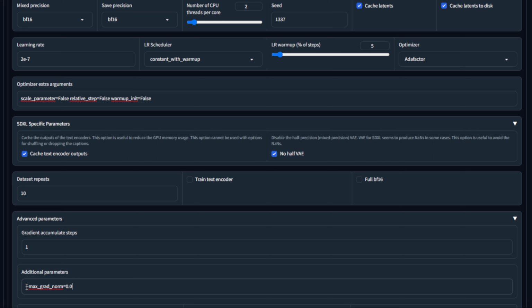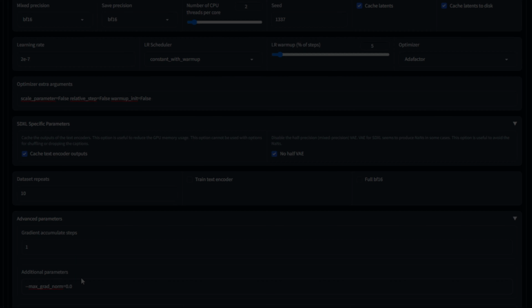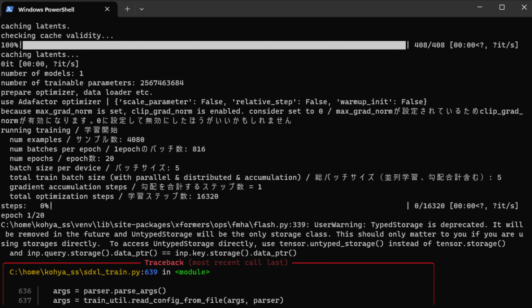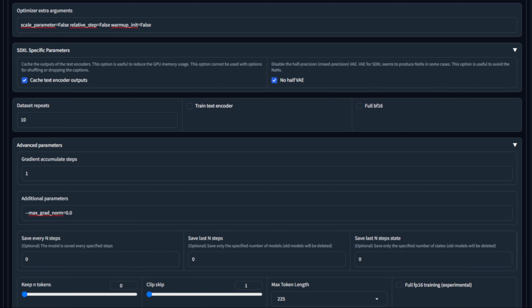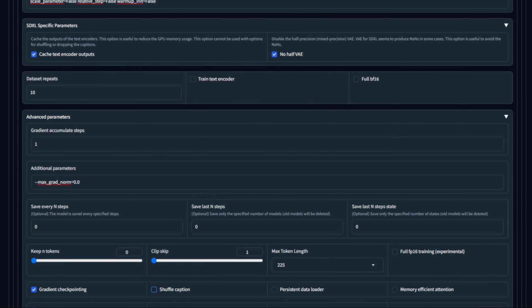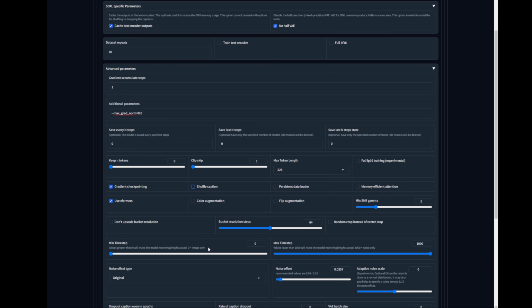Okay, and then one more thing I want to point out is that there's additional parameters down here. I added this max grad norm 0.0 in. When I ran it normally without this, the script told me you should be using max grad norm equals 0. So I was thinking to myself, okay, I'll just do that. I'm not sure if it makes a difference, but it's a recommended setting. And since you're using cache text encoder outputs, you can't shuffle your captions, which already makes me feel like Adafactor is also ruining everything for everyone.